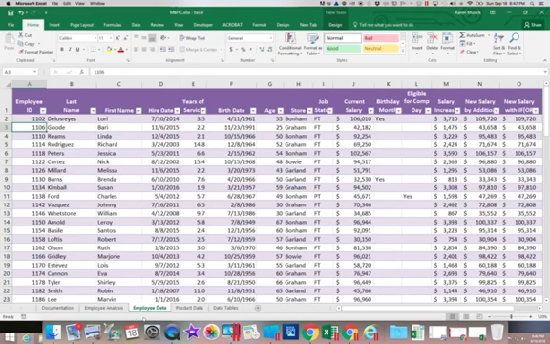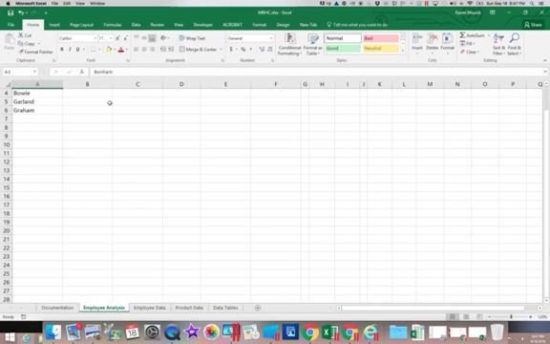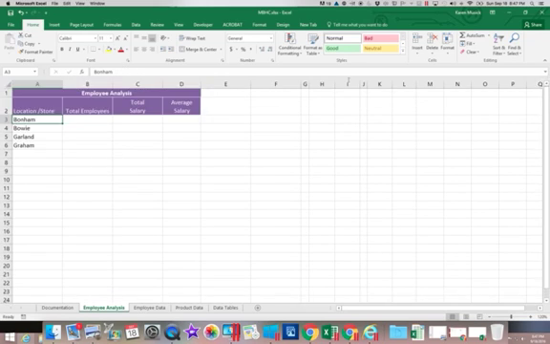So let's take a look at how we can make that work. So I'm going to come here on the employee analysis. I'm going to add next to location, that is store. And I'm going to try to do the COUNTIF formula.